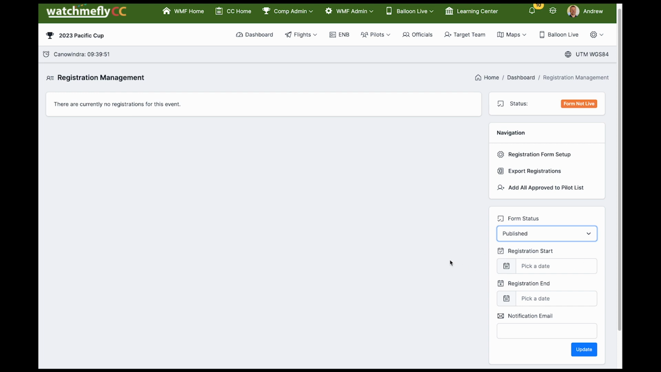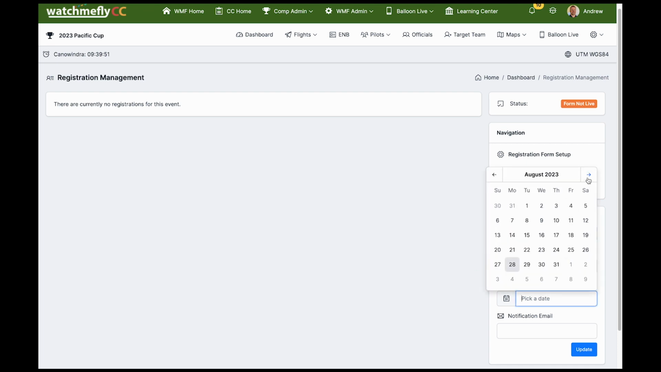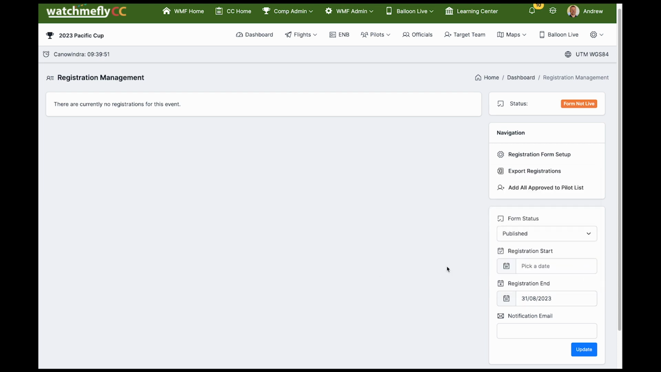So I want it to be live now, so I'm not going to put a date in for the start date, but I'm going to choose to make it August 31st when the registration closes, and that will automatically remove the form from the website.